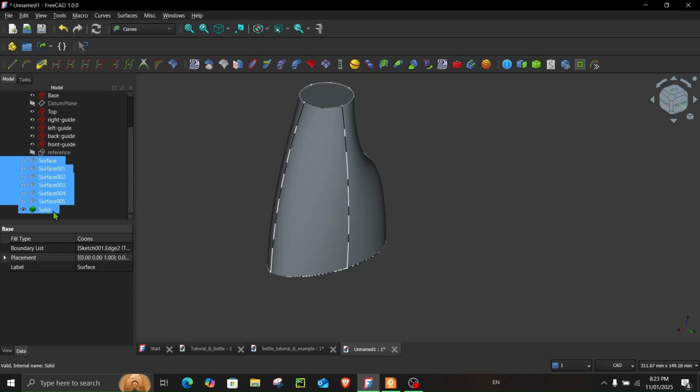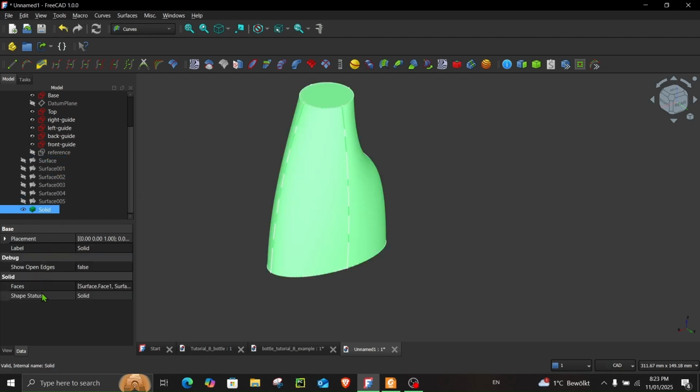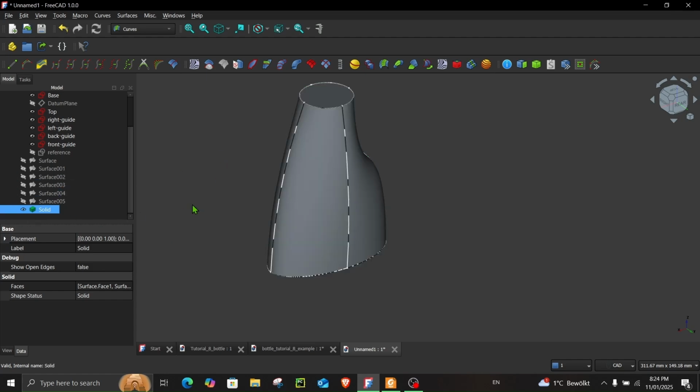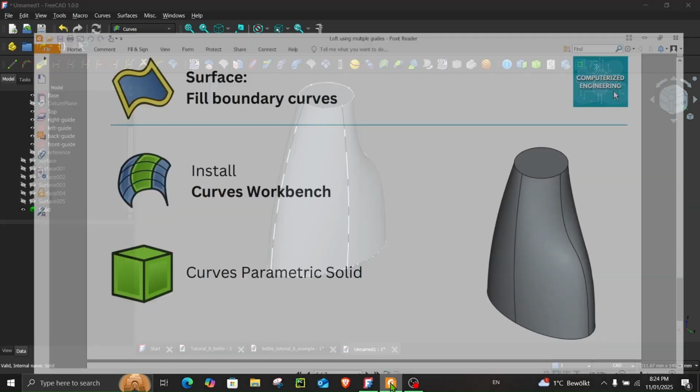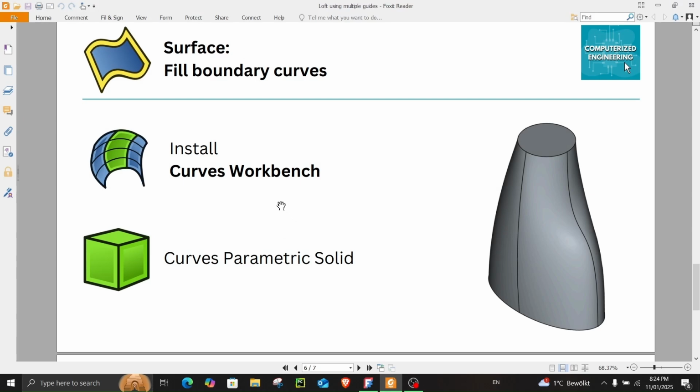Once you do that, you will see a solid has appeared over here, and in shape status, you can see solid. Now, it's possible that you might get a brown solid over here, and in shape status, it will say surface. So if that happens to you, there's something wrong, but if you follow this tutorial correctly, you will get solid over here. Now that's the end for this slide over here.